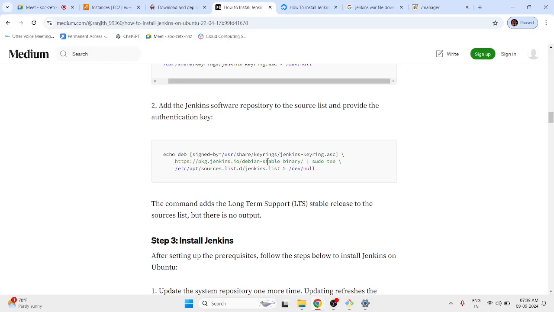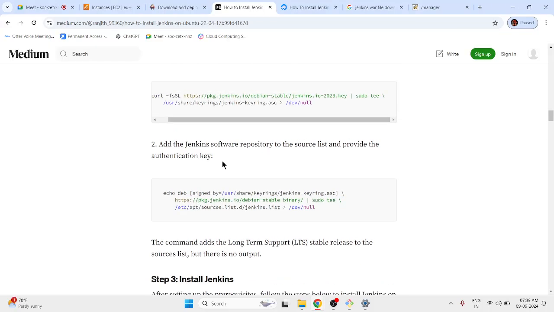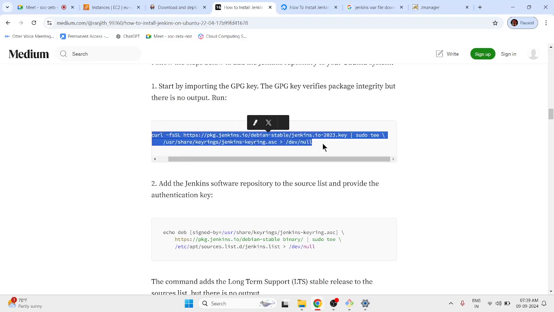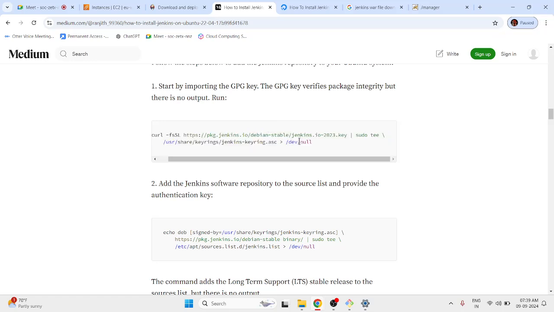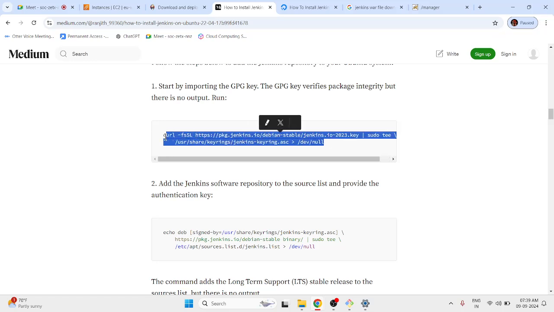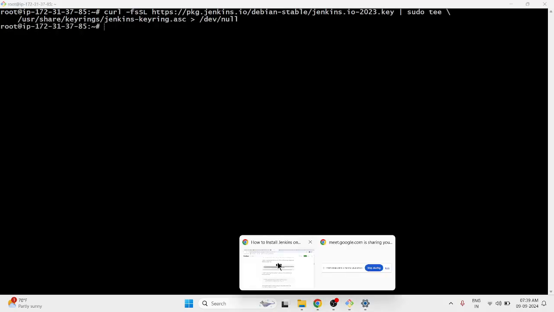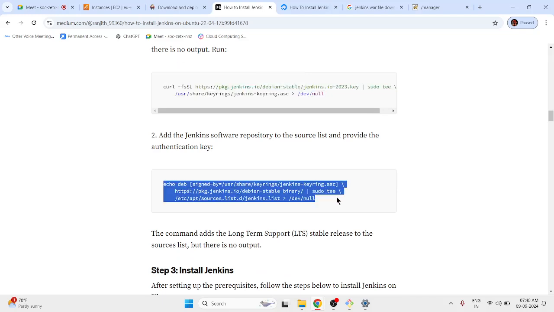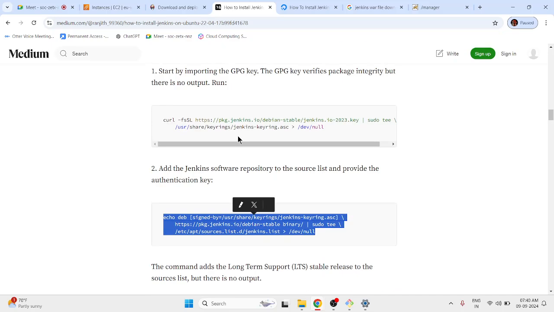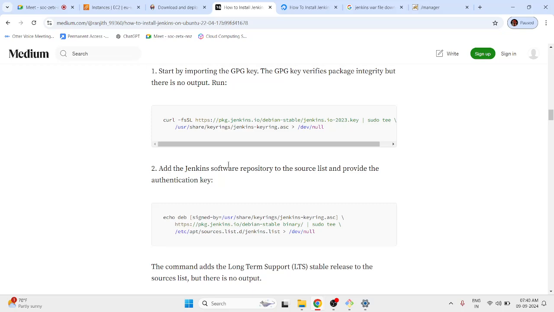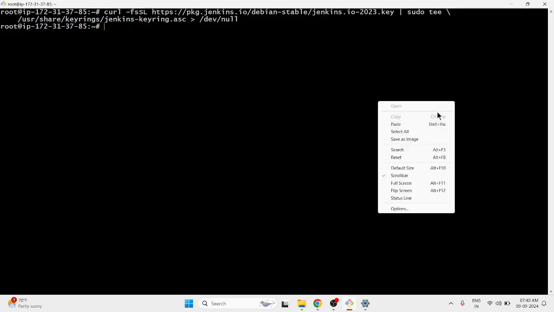This one is using a different key. Now let's add the repository. As per the description, first start importing the key. This GPG key verifies the package integrity, but there is no output. Add the Jenkins repository and provide the key which we just downloaded, because the key is required.